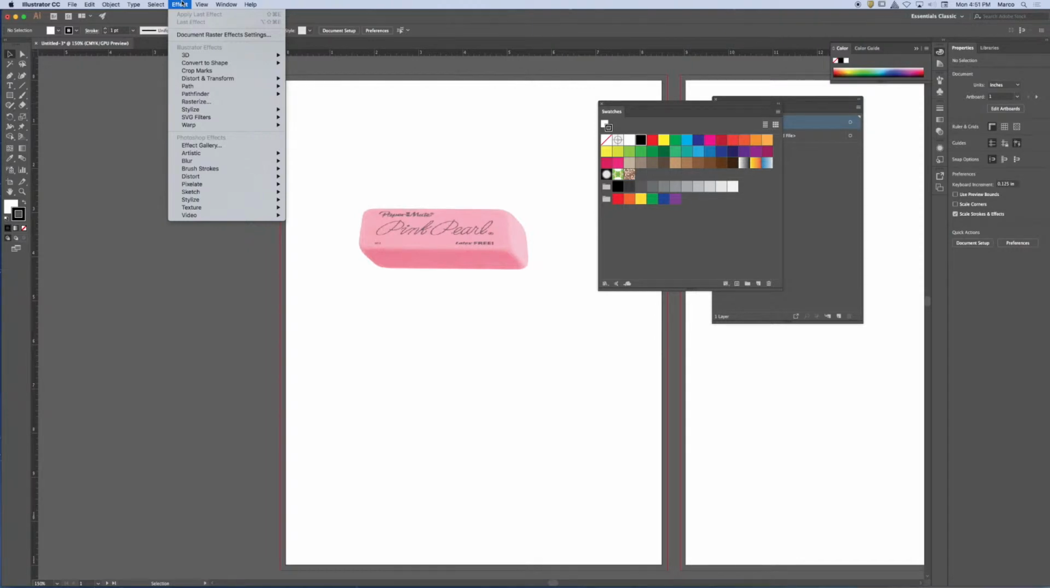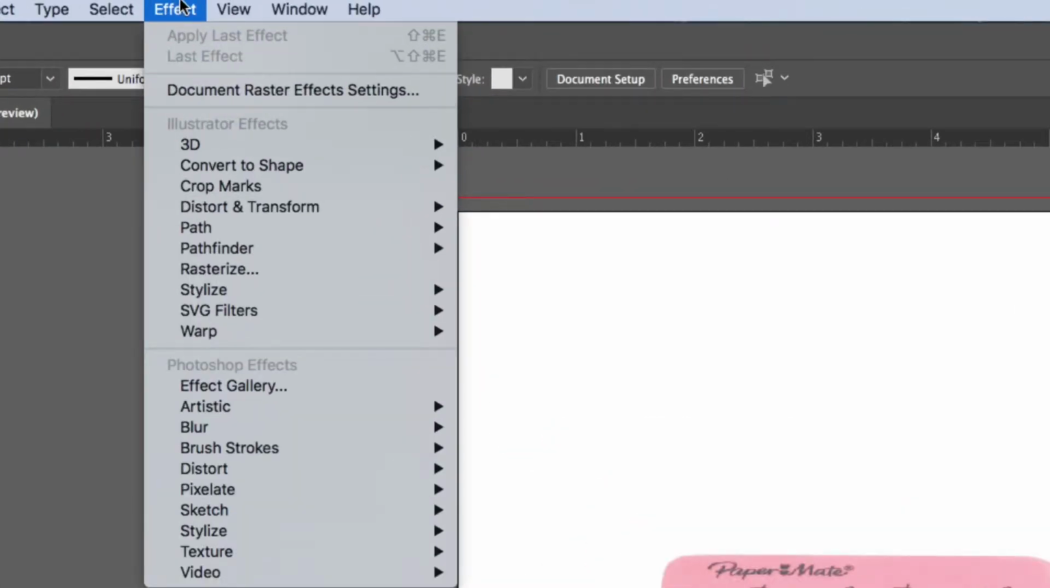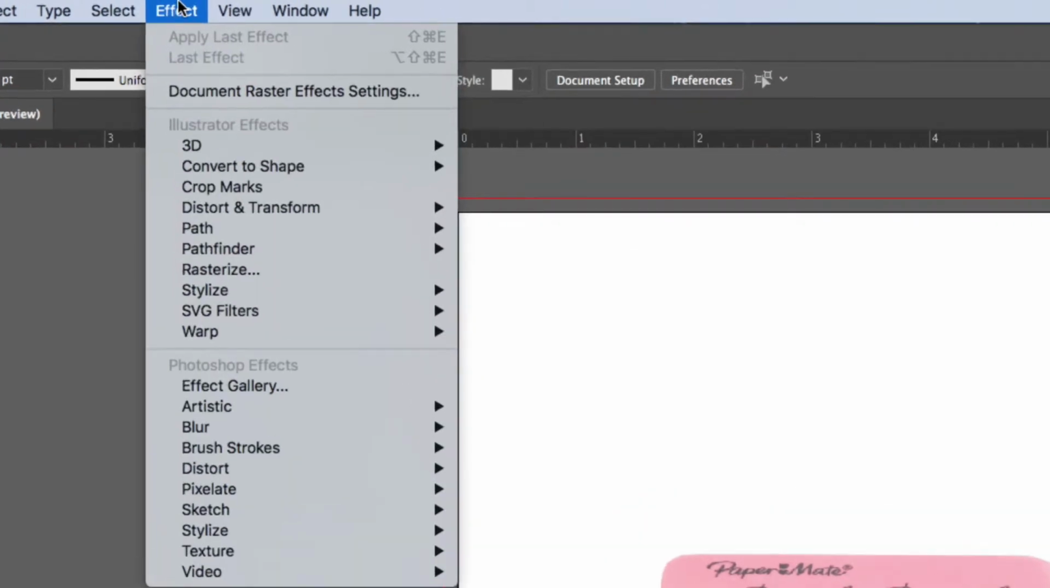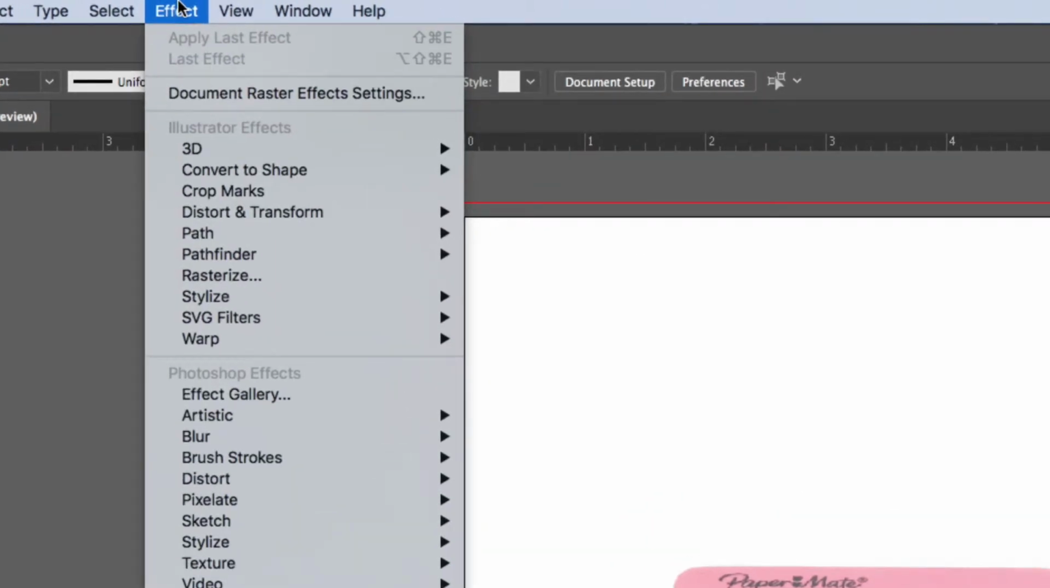The effect menu. You'll notice that there are two categories of effects. Can somebody please tell me what they are? What are the two categories? Illustrator effects and Photoshop effects.